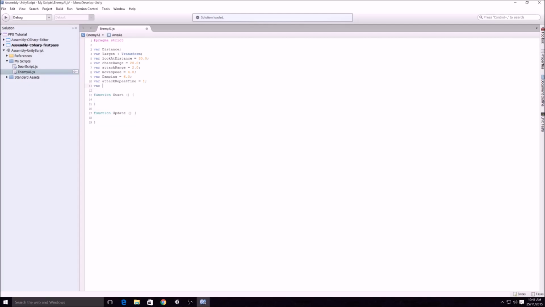Next one's going to be var, actually I'll just keep these in lowercase. I always like to do lowercase for your variables. If it's going to be 2 words, do lowercase for the first one, and then a capital for the second, and all the rest that follow after that. It's just a good practice to get into. And that's the damage. So we're not going to actually use this in this tutorial, but we will be using it in the future.